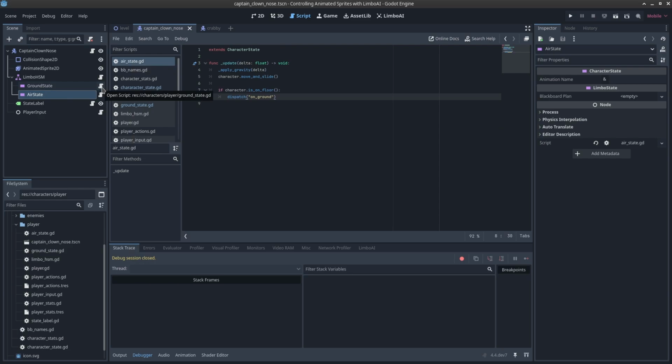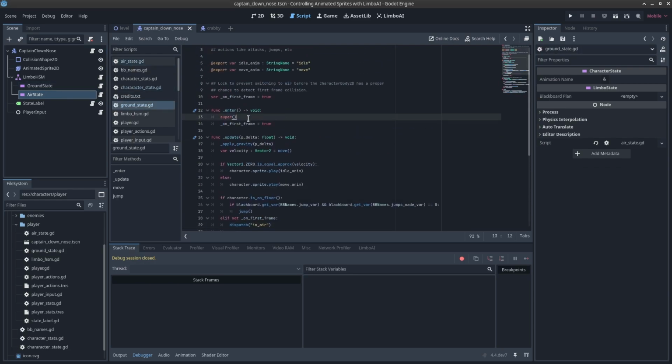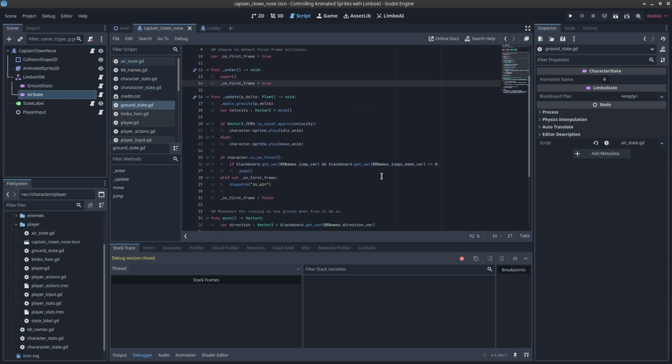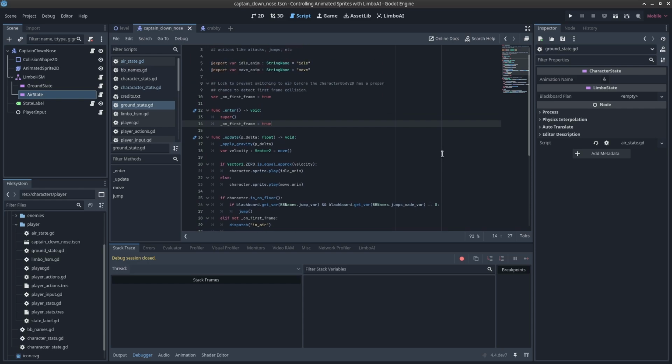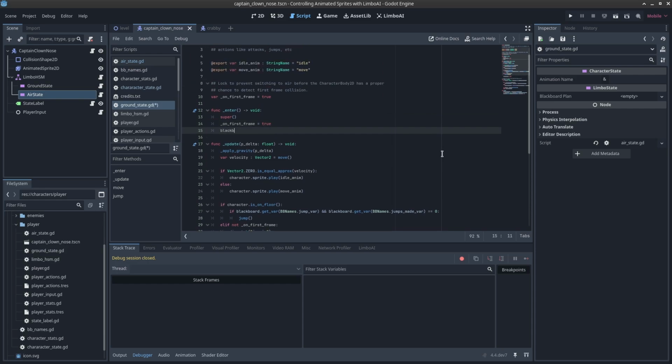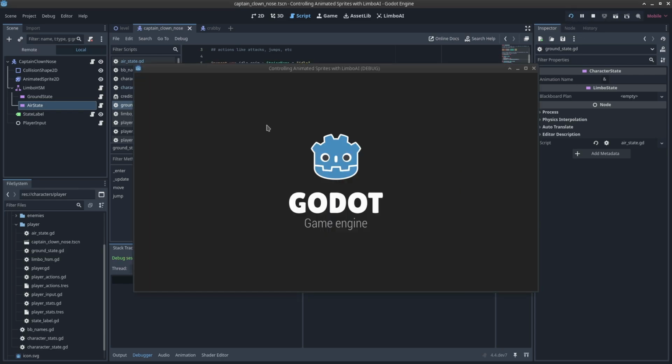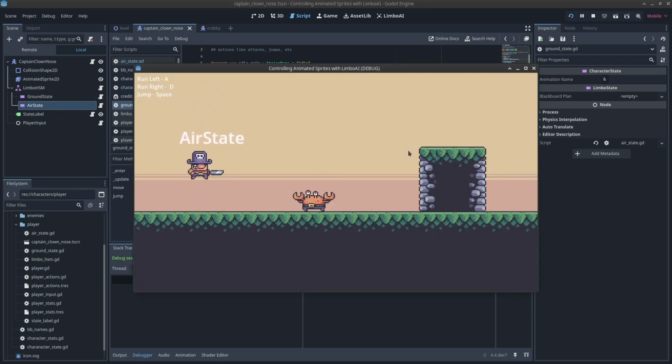So on re-entering the ground state, or whenever we enter here, we actually want to set the jumps variable to 0. So we'll say blackboard.set_var, bb.bbnames.jumpsMadeVar, and we're going to set that to 0 whenever we enter. So we hit play, we click on the window, jump, we go to ground, we can jump. And as you can see, based on the direction that I'm traveling when I leave the ground state, it's going to keep moving in that direction. It's just applying the gravity, and that's really it.